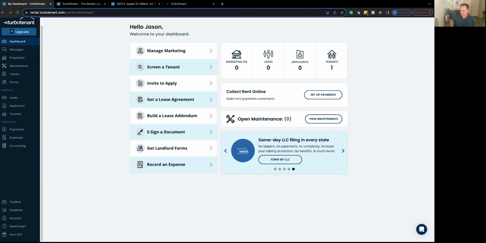So let's start by taking a look at the overall dashboard. This is where we start, and there are different things you can do here. There's marketing. You can screen tenants, you can invite people to apply for your home, you can build out a lease agreement, you can have e-sign document capabilities, landlord forms, recording expenses, a whole bunch of things you can do within the software. We're going to go in here section by section, but this is just the dashboard.